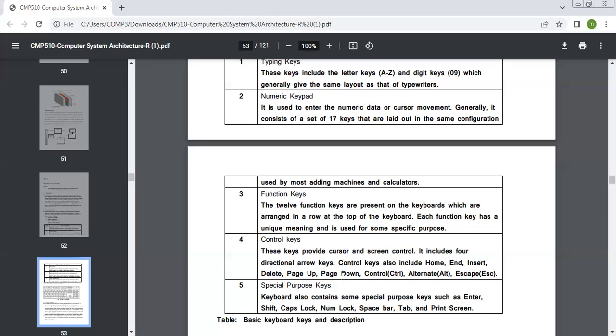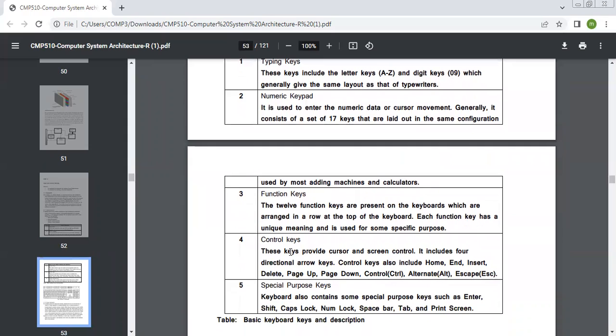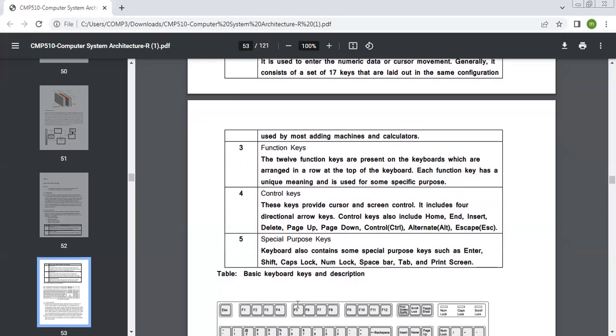The special purpose keys. The keyboard contains some special purpose keys such as enter, shift, caps lock, num lock, space bar, tab, and print screen. So the keyboard is divided into these 5 types of keys. First one is the typing keys, second is the numeric keypad, third is the function keys, fourth is the control keys, and fifth is the special purpose keys.